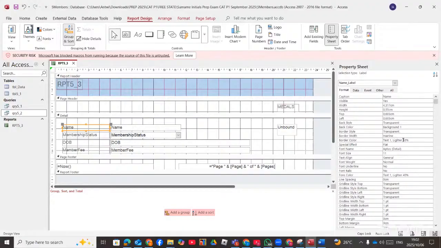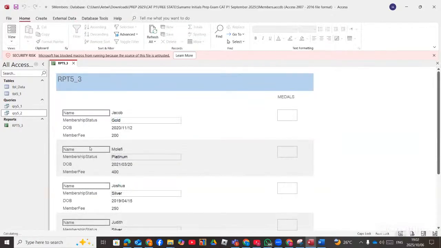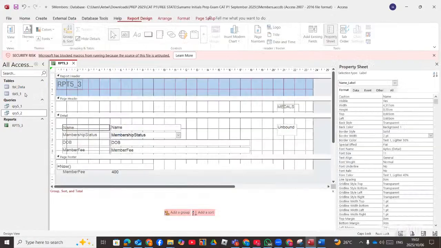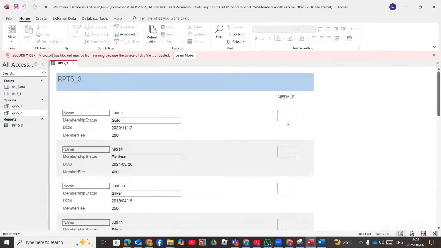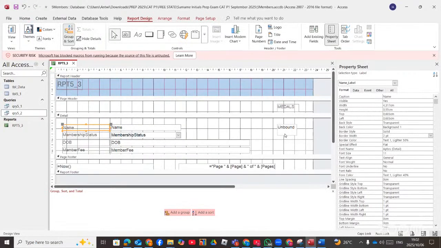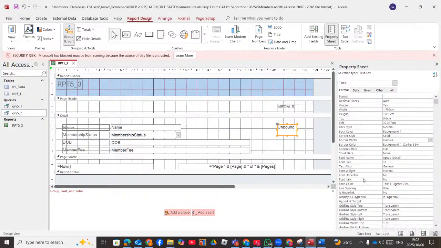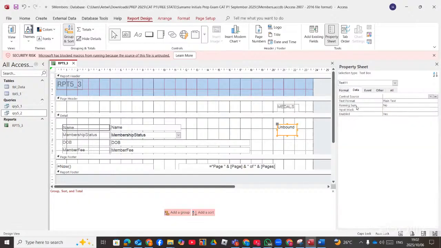So we must go to the border, and then we choose maybe 3pt. There's a border around it for the names. So now we have, this is where we need to change this one. Under each of them is not a text box. It's an OLE object. So this one, the data type cannot be just a box. It should be an OLE object.